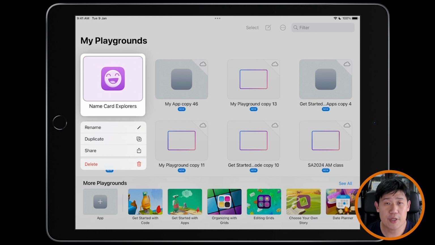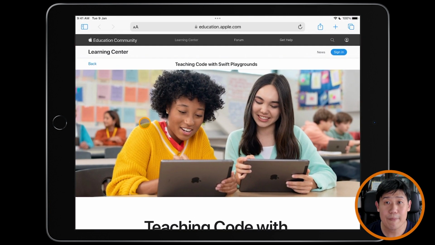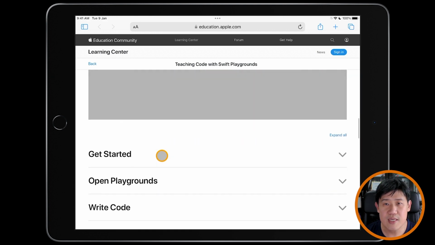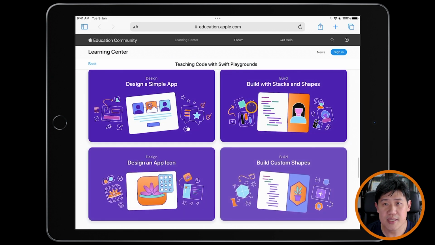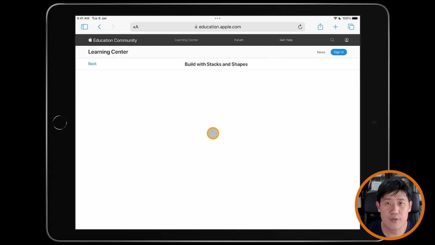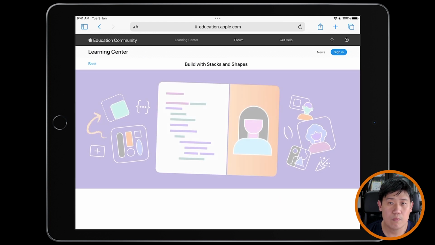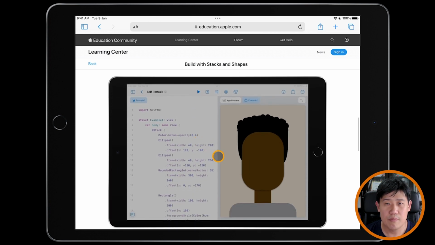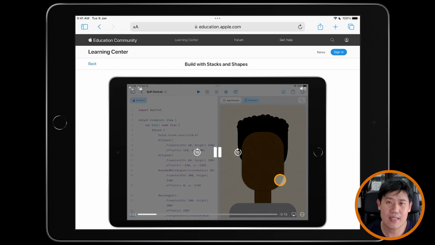There's one more thing I'd like to point out to you. If you have the time, I recommend you take a moment to try out Apple's own Teaching Code with Swift Playgrounds website. To get here, you just need to search your favorite search engine for Apple Teaching Code with Swift Playgrounds. Scroll down and you will see a little project over here that says Build with Stacks and Shapes. All right, try this out. Tap on the button over here and it's going to show you a little website where it tells you how to build your face with stacks and shapes.